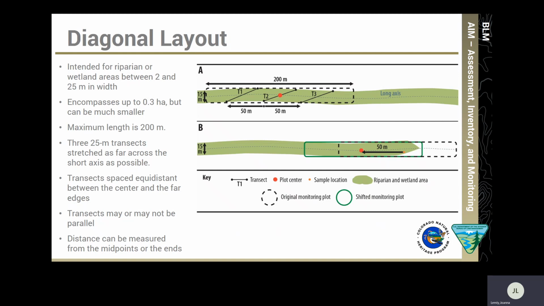The diagonal layout includes 3 25-meter transects that are stretched as far across the short axis as possible with the lowest angle possible. The transects are spaced equidistant or equally again between the center and the far edges. Again, the transects may or may not be parallel depending on whether or not the system curves.